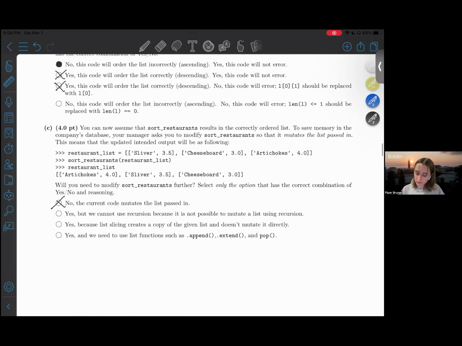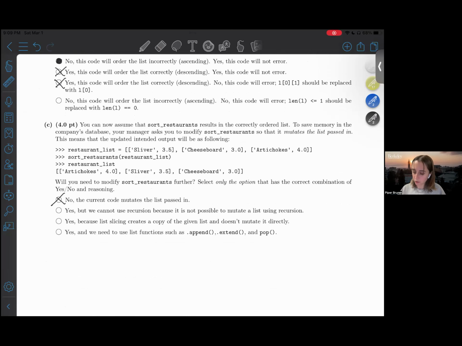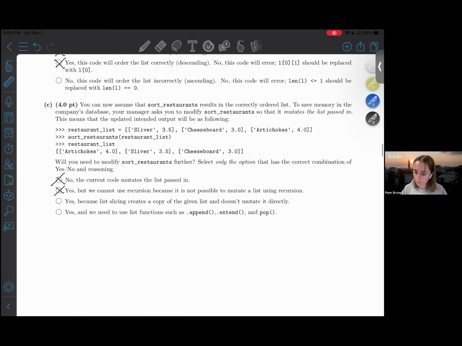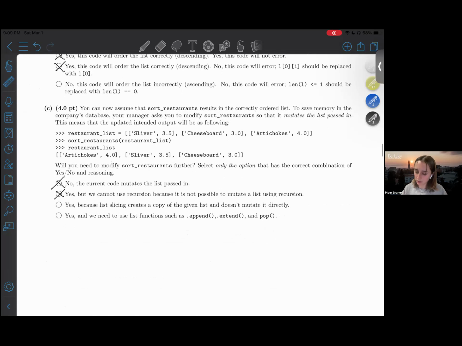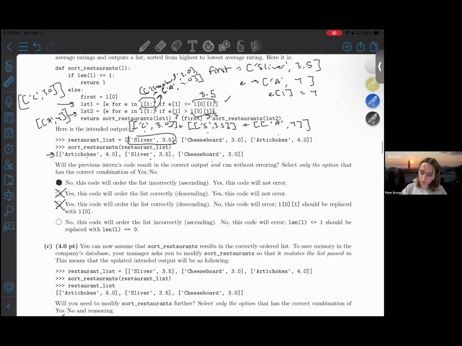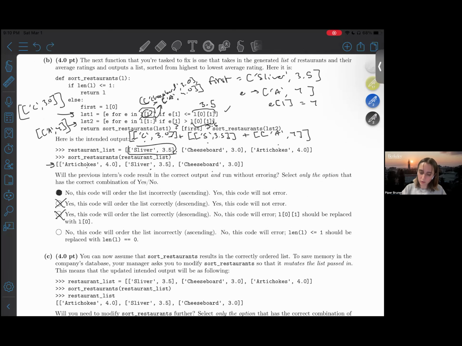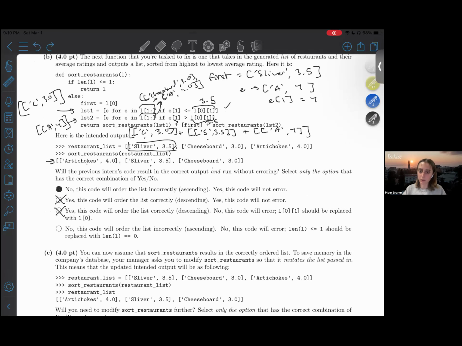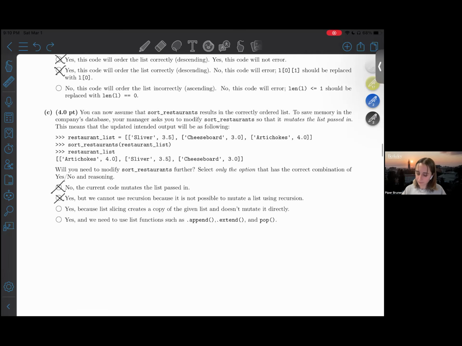Okay, the next option is yes, but we cannot use recursion because it's not possible to mutate a list using recursion. This is false. You can mutate a list using recursion. Next option, yes, because list slicing creates a copy of the given list and doesn't mutate it directly. This is true. So when we are slicing a list, which is what we're doing right here, those calls create a copy of L without the 0 index, without that first element. So this is true.